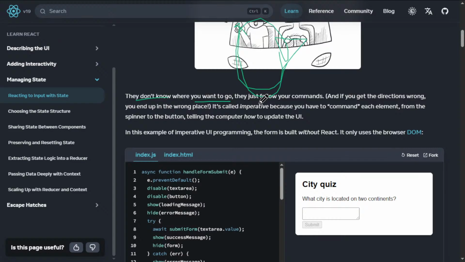If you get the direction wrong, you end up in the wrong place. That's the reality. If you give the wrong direction, you will end up at the wrong place. It's called imperative because you have to command each element, from the spinner to the button, telling the computer how to update the UI.